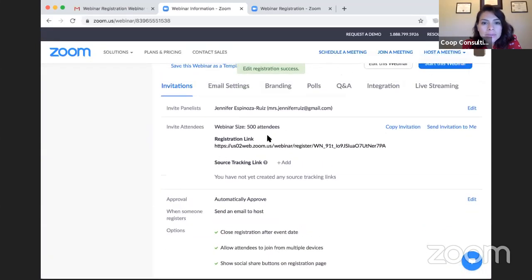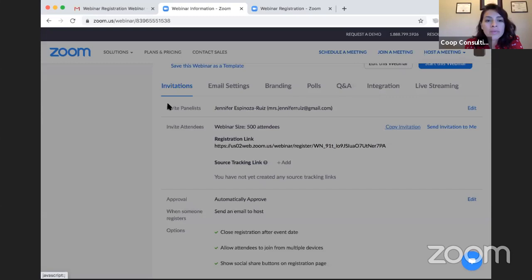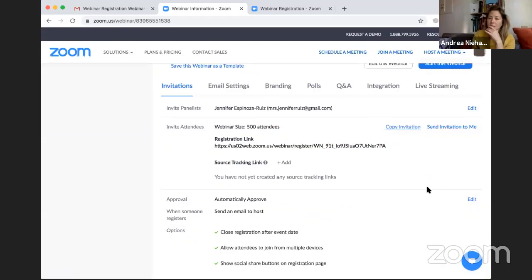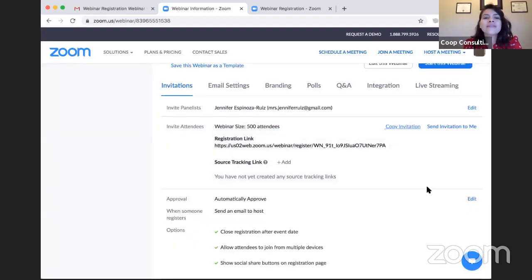What else? Okay, here is where you select copy invitation. This is the one that you're going to copy and paste and send it out to your attendees. Okay. Only attendees, not panelists. Only attendees, exactly. Panelists get their own special link. Host gets their own special link, and attendees get their own special link. So it's 3 different links that we do not want to get confused.